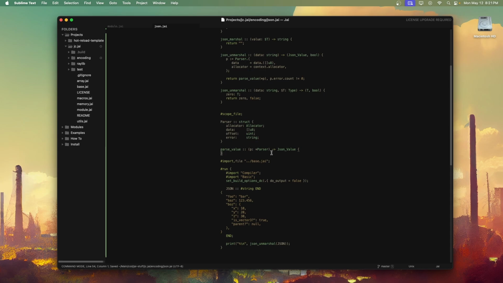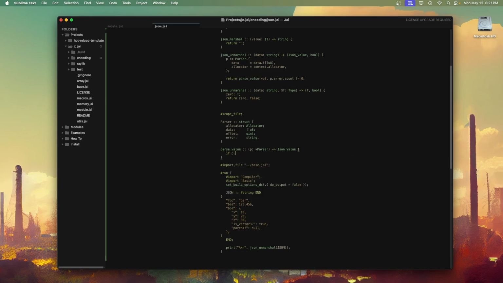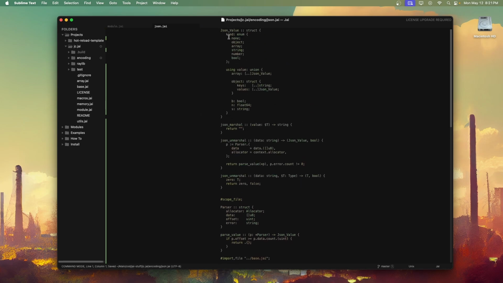And the easiest way to do that is, first we just need to check if the offset is greater than or equal to p.data.count. And this is going to be signed, so we need to cast that to a uint, and then we can just return an empty object, because an empty object just means none. If we didn't get anything, we just want to return none.